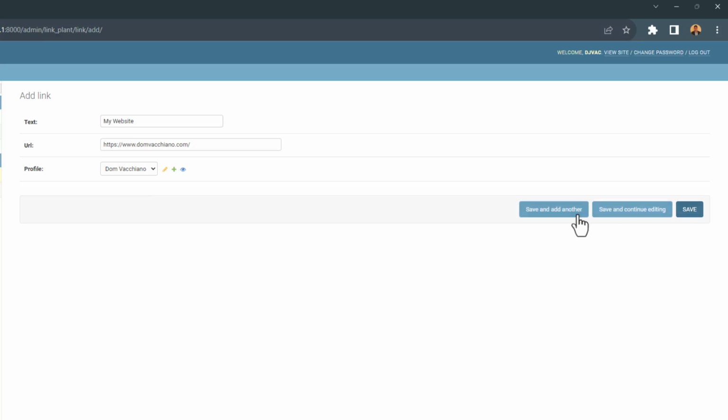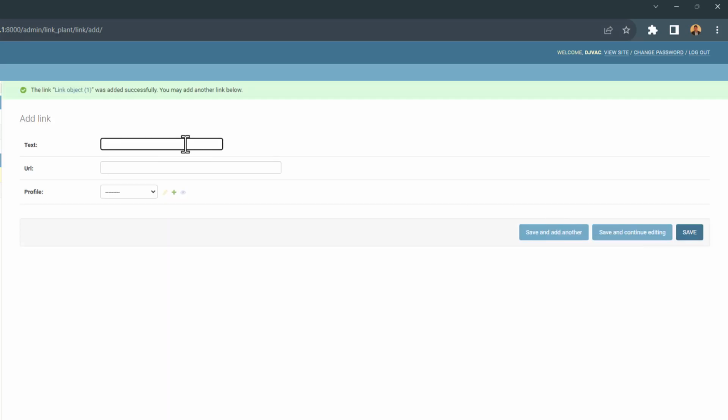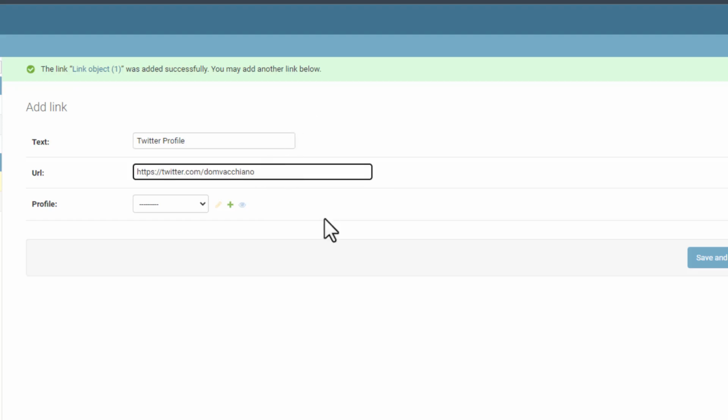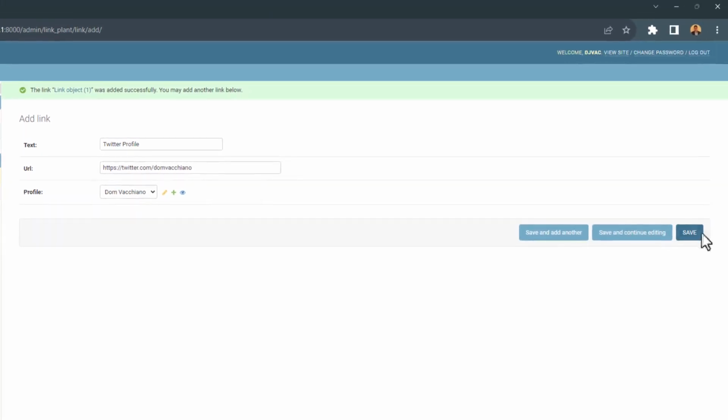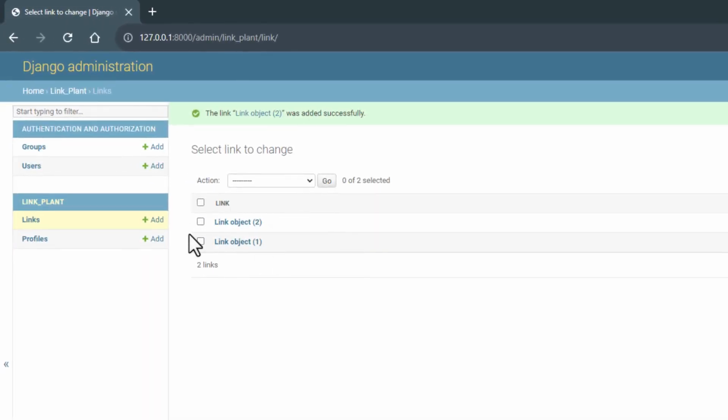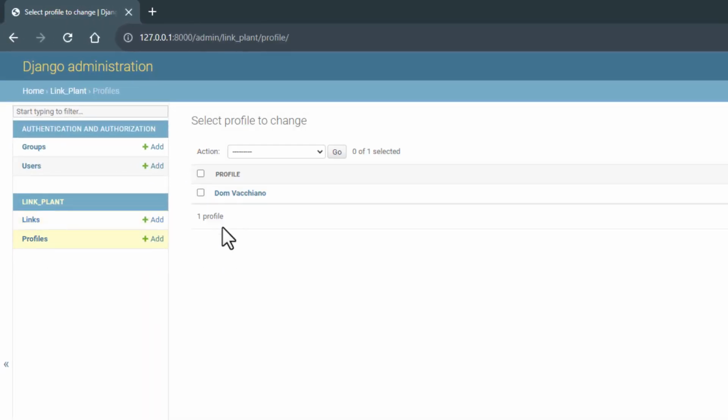And then we can save and add another. So that's my website, and we could say Twitter profile, and then grab your Twitter profile URL. Here's mine. If you want to follow me on Twitter, it's at Dom Vacchiano, like so. But you can add whatever URL you want there. And then again, profile, select the profile you just created and click save. So perfect. So now we have two link objects and one profile.